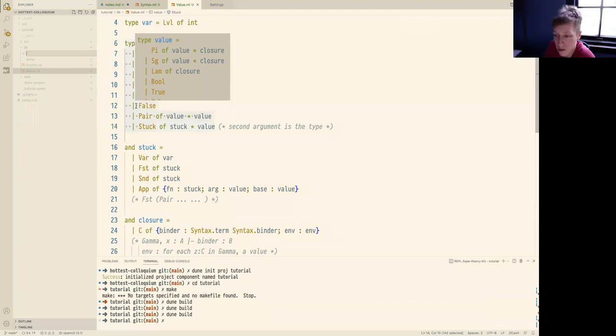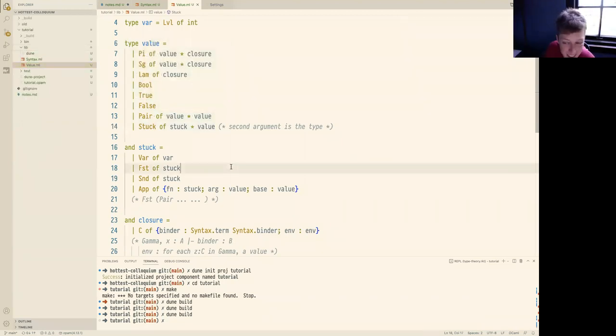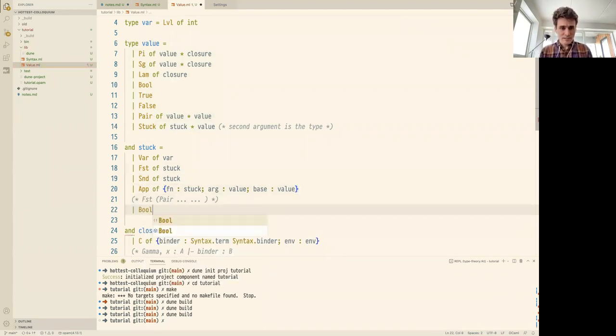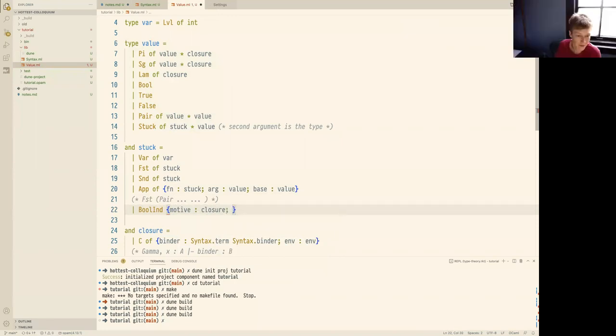Sorry, real quick. Should bool end also be stuck? Yes, I forgot about that. Thank you. So what do we have to put here? Well, the motive is a closure, because that's a family of types. Let's remember that: family of types equals closure. The motive is a family of types, so it's going to be closure.